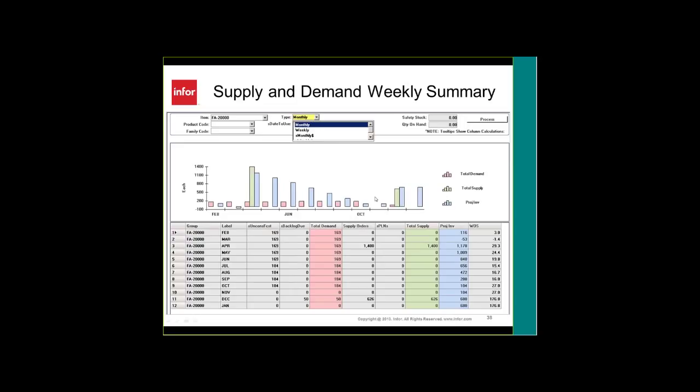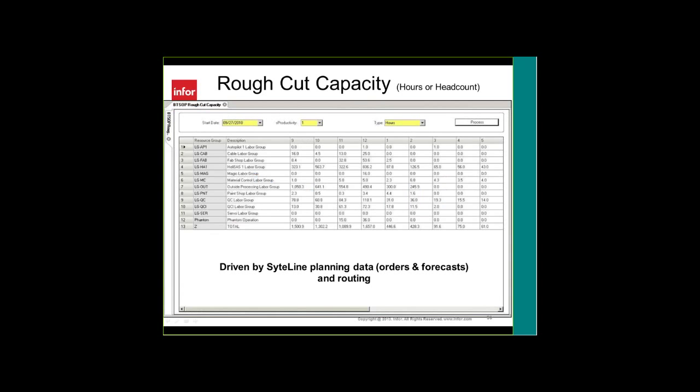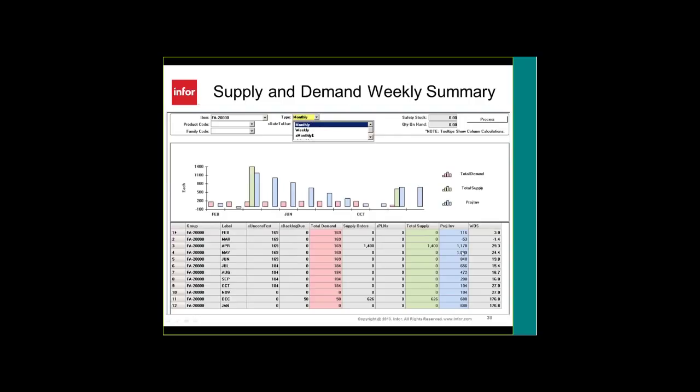This is one of the projection forms that looks out into the future, either in units or dollars, and projects what our inventory is going to be by item or by group in weekly buckets or monthly buckets. So again, it brings together the demand plan and supply plan all on one form, and then shows me the projected inventory level in units or dollars, and then shows me at that point in time how many weeks of supply that inventory level is.